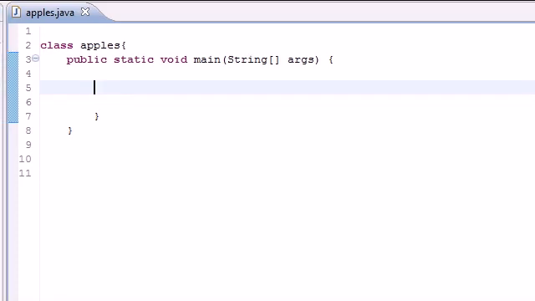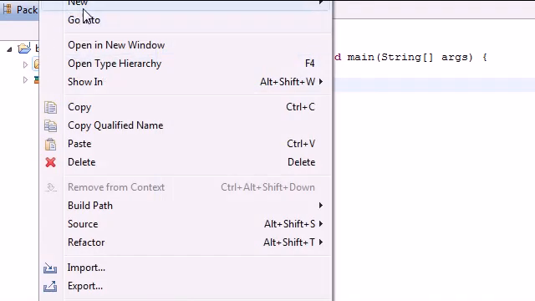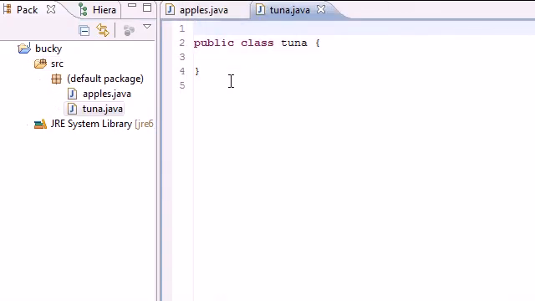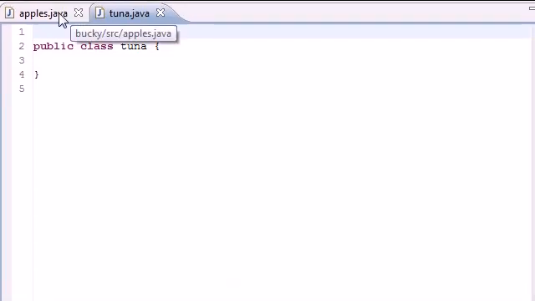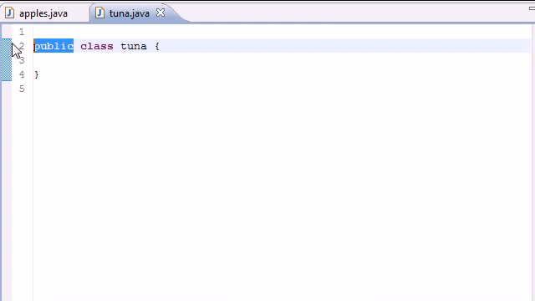So to get another class, hopefully you're using Eclipse, go ahead over to your source file, right click it, and go to New Class. Now go ahead and give this a name like Tuna or something like that, and you'll see why this is useful later on. So now we have, as you can see from our tabs, an apples class and a tuna class. It started out writing our tuna class for us. It says public class tuna. Now anytime you see public, it pretty much means that this class is going to be available to the public, or anything else can use it.